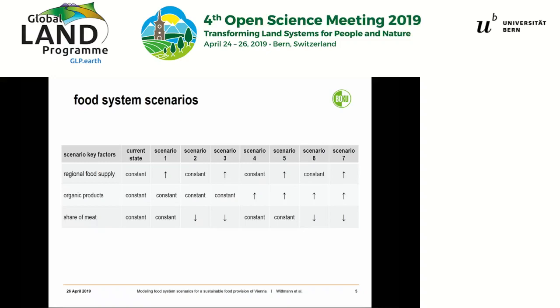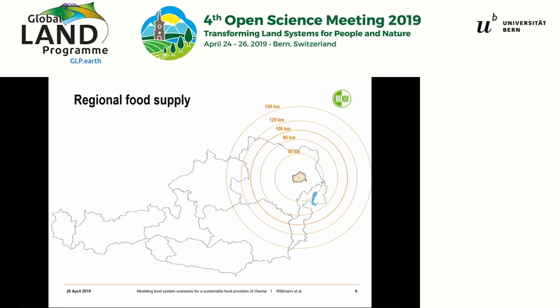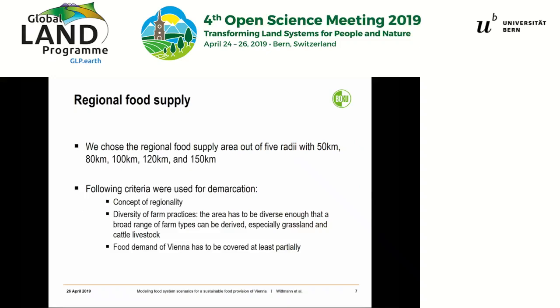Now, for the first key factor, we have to define a regional food supply area, and therefore we made 5 proposals with different radii around Vienna, and we chose the radius of 100 kilometers around Vienna because we want to include diverse farm practices, and with a smaller radius than 100 kilometers, the cattle and the grassland volumes would be too low for partially covering the food demand of Vienna.